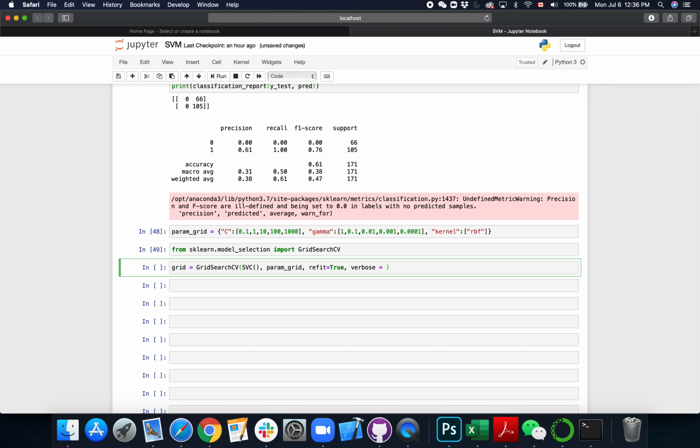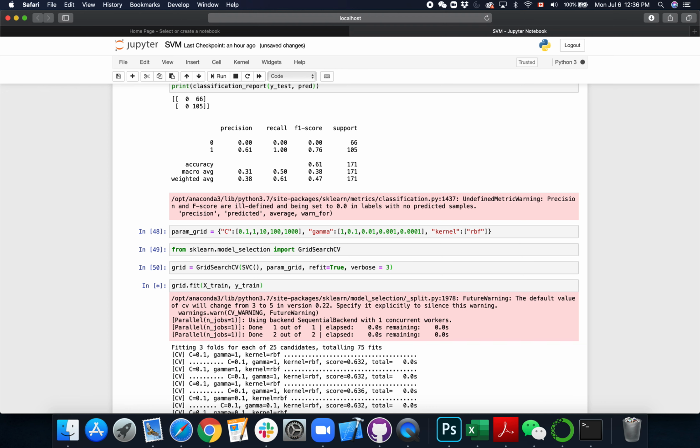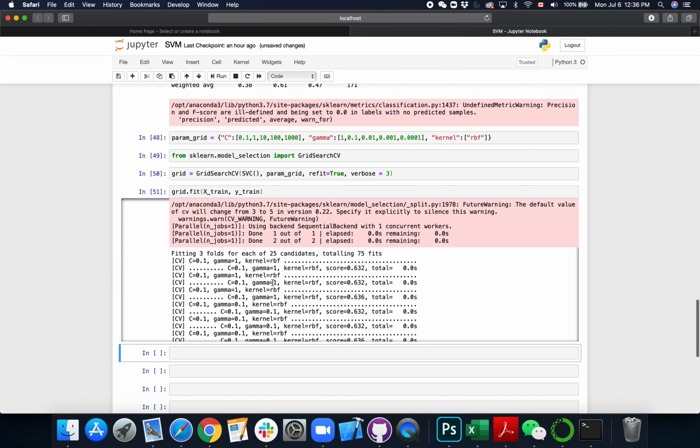Verbose equals... always remember, don't leave verbose at 0. Pass some number to that, maybe 3. Otherwise, you won't see the difference, okay? And then let's fit this grid to my training data set, X_train, y_train. If you have a big data set, this process will take a bit longer, okay?